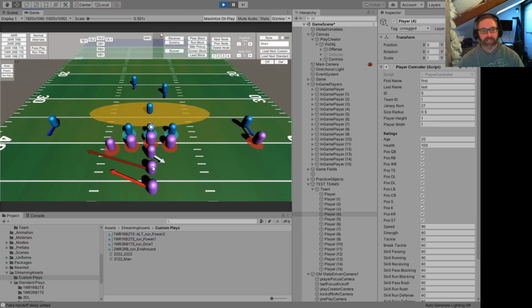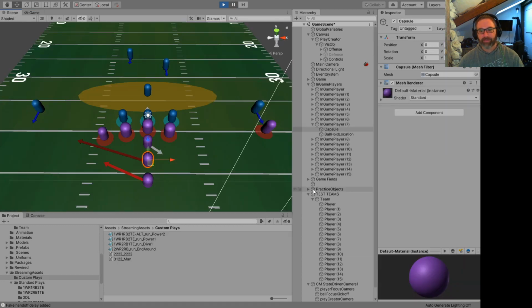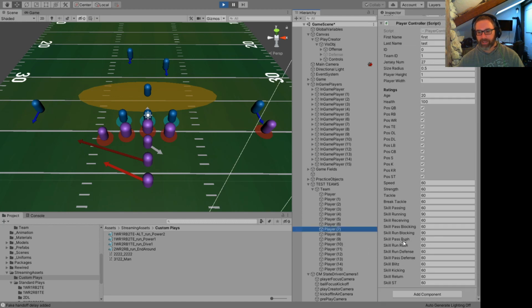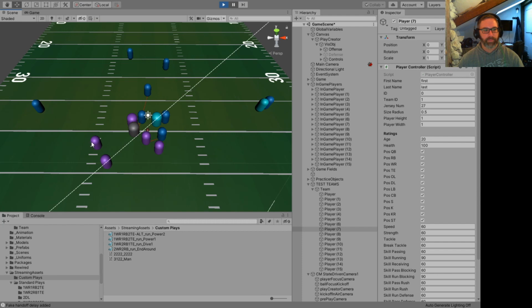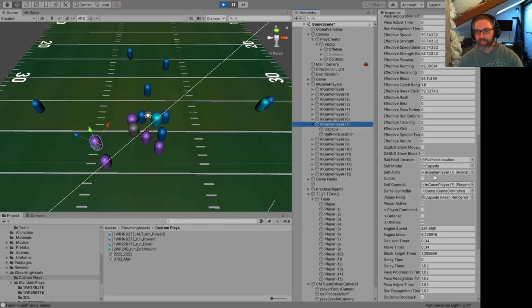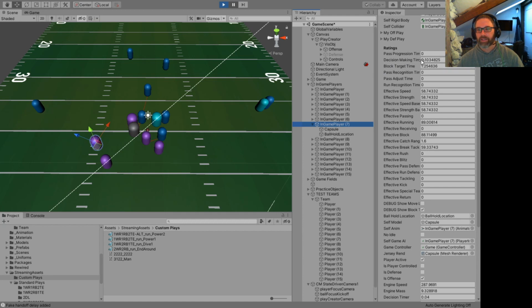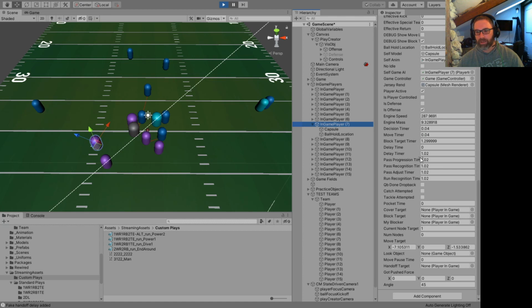Let's do this though. Let's just test it. Let's jack up this guy's AI. So player 7. His run blocking is pretty high, but I don't know if he's in run blocking mode at that point. Let's run it and then pause it right there. Run, pause. And let's see what his AI decision making is. Now his decision making time is good. His block targeting time might be the problem. So I have a target timer.